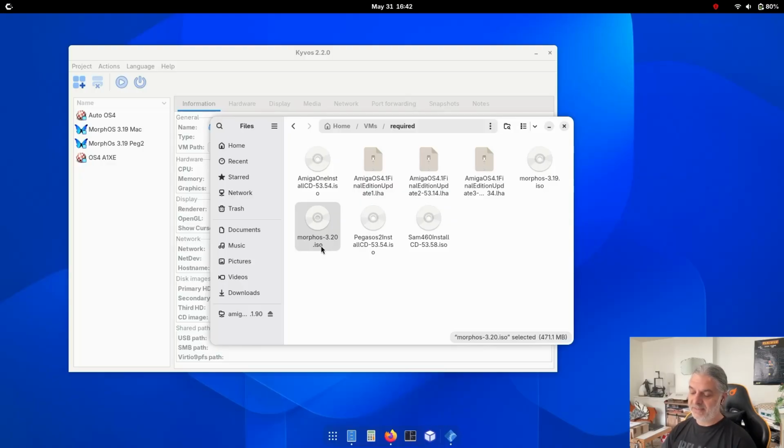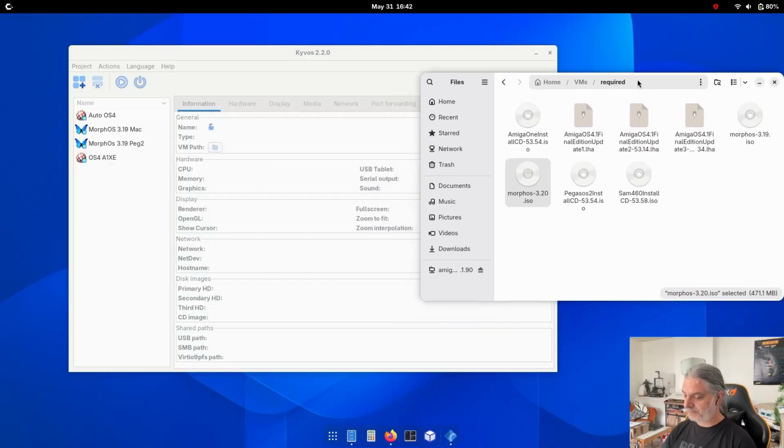Now, this change, supporting the latest version of MorphOS, is only added in Kyvos version 2. The older version, Kyvos 1.8.2, doesn't support it, like what I'm going to show you today, but it is possible to use that as well. So the MorphOS 3.20 ISO is here.